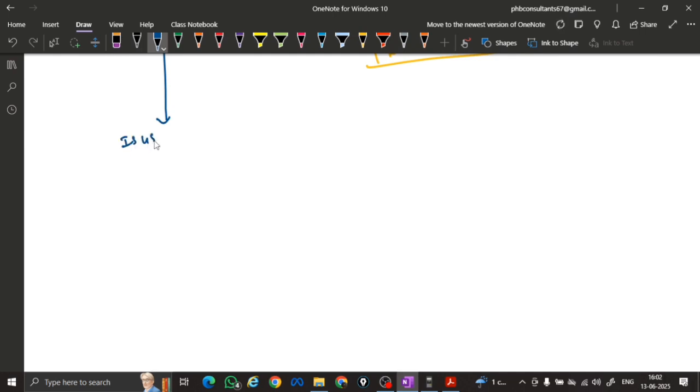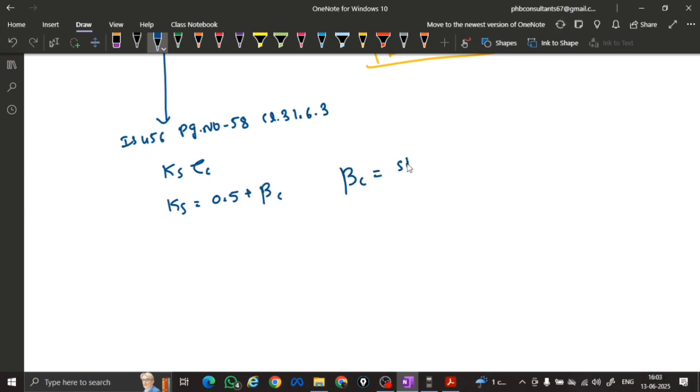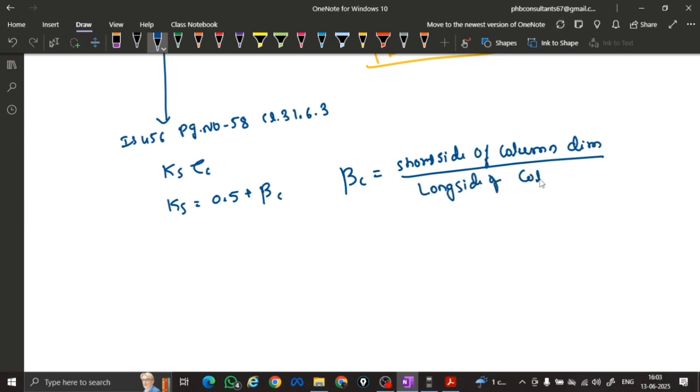Here we have to check IS 456, page number 58, clause 31.6.3. Ks into tau C. Ks is equal to 0.5 plus beta C, where beta C is the short side of column dimension divided by long side of column dimension. In our case 230 by 230, so beta C is 1. Now our Ks will become 0.5 plus 1, 1.5 will be the Ks value.